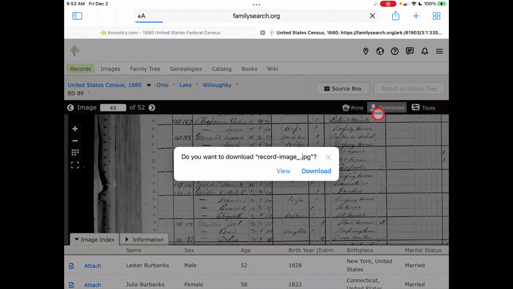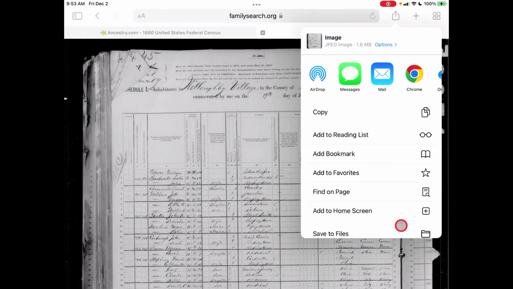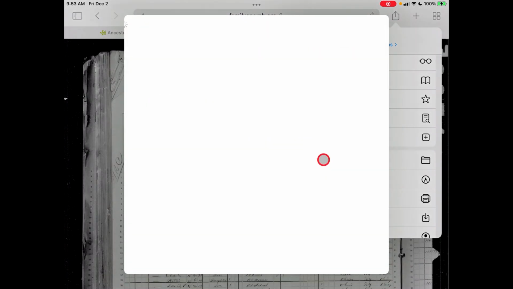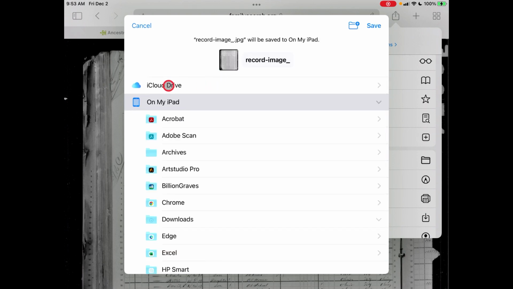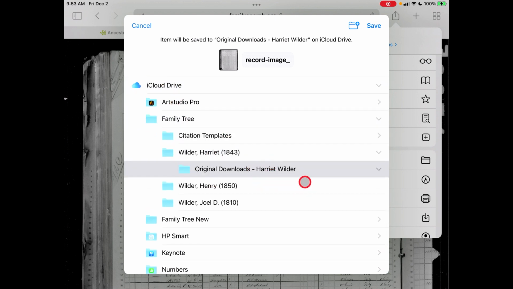You click download, and instead of the download button, you use the view button. The view button, when you hit it, will open the image into a full screen. And then from here, you use the share button. So the share sheet comes up, and you scroll down a little ways. You have the option to save to files. Save to files. We then can go to your iCloud drive and put it in the correct folder here. You have the chance to rename it.